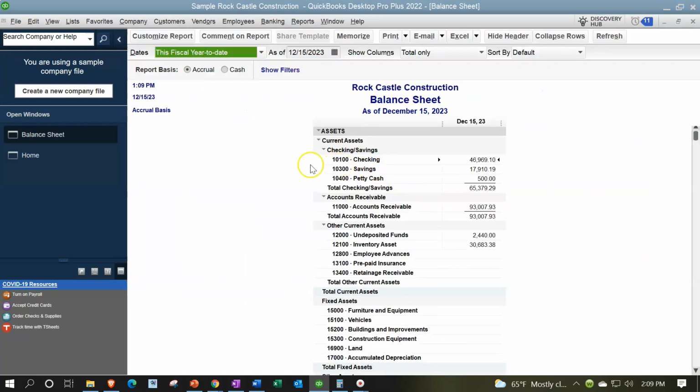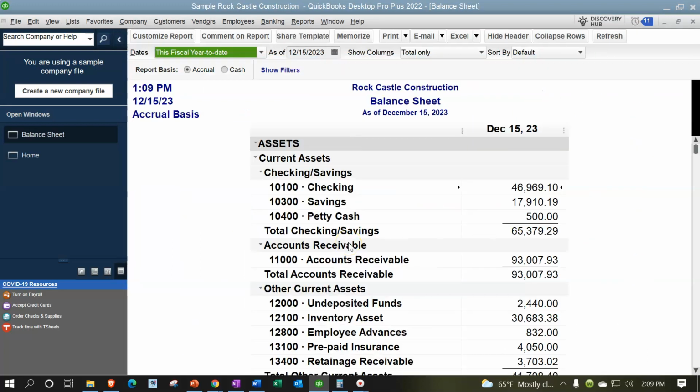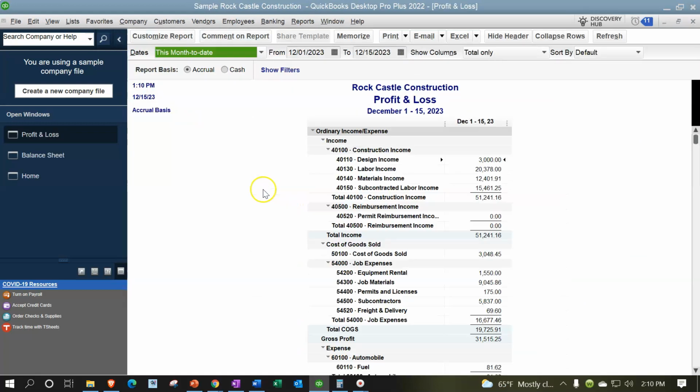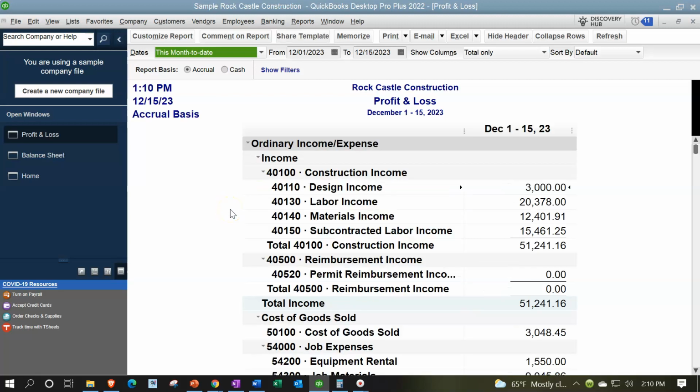I'm going to increase the font here. So I increased it to 14. I'm going to go to the reports dropdown again, company and financial, profit and loss. Once again, I'll increase it. It's now been increased to font size 14.